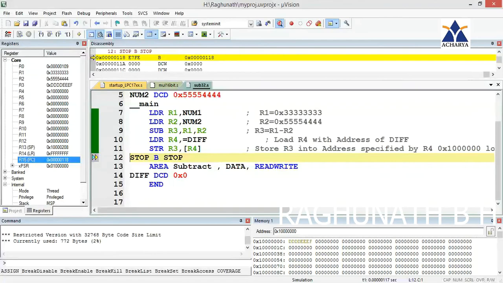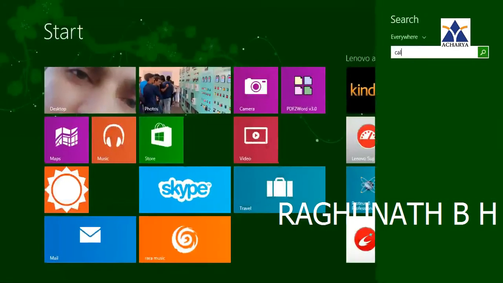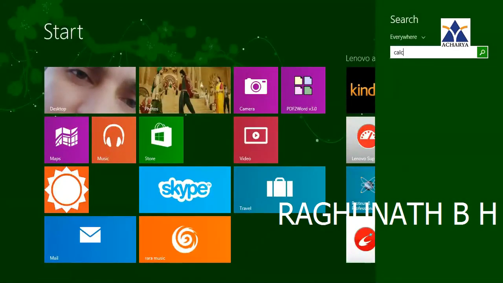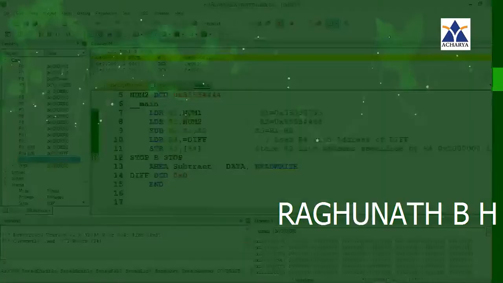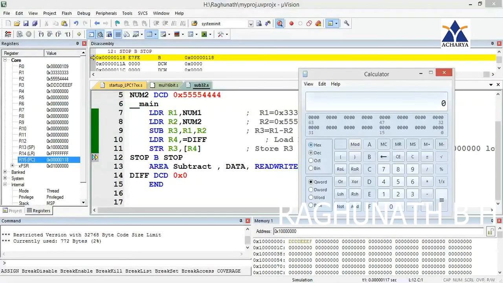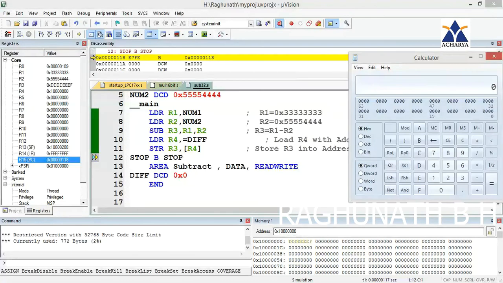So how to verify your answer is correct or not? I'll open calc. I'll open hexadecimal mode. So what is the first number? First number is R1 minus R2, no? 3333 minus 55554444. If you click is equal to, you're getting the result.